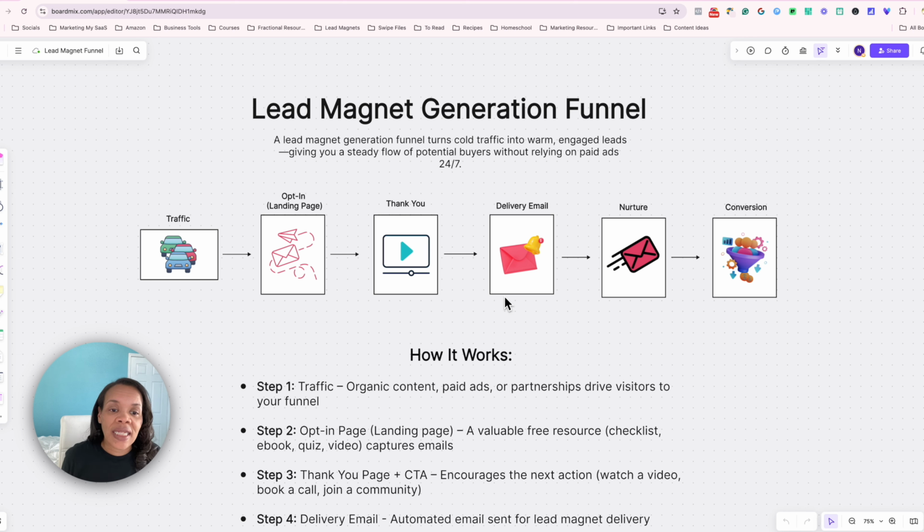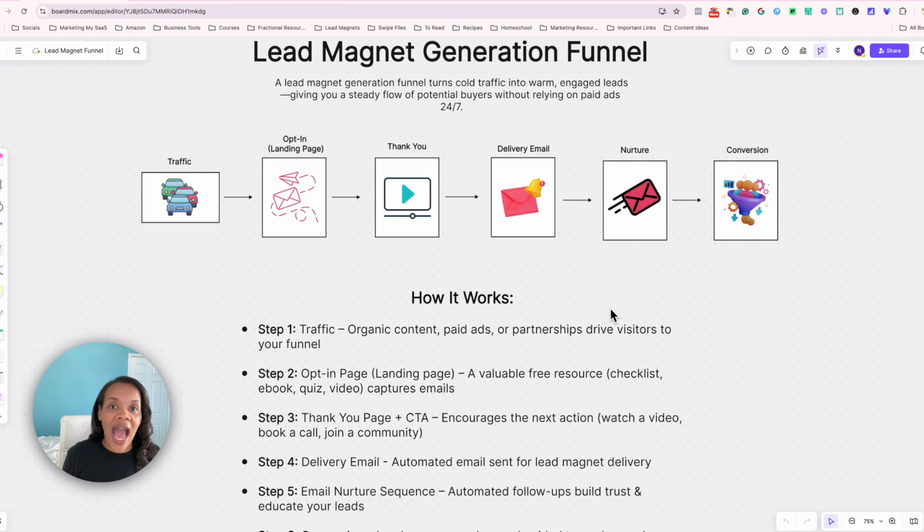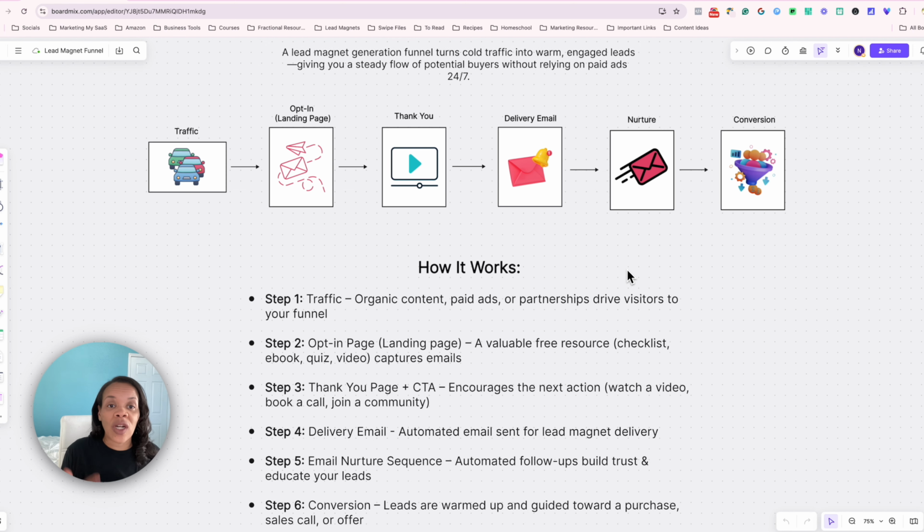The next part is the nurture sequence. So now that you actually have somebody on your email list, you can email them. You can email them your newsletter. You can email them your new offers. You can email them about your new YouTube video that just came out. That is called a nurture sequence. We want to follow up to build trust and educate your leads on what it is that you do.